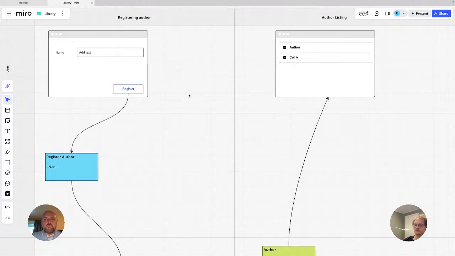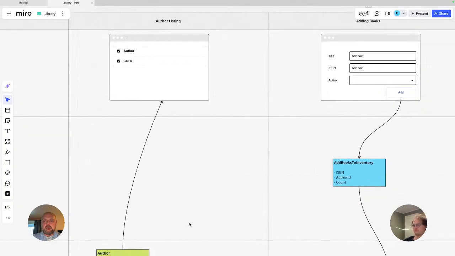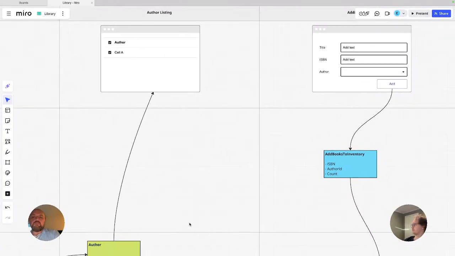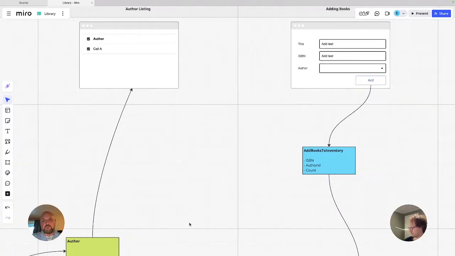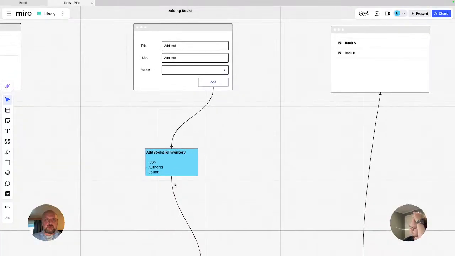So we have now the registering author and the listing. And the natural next step in my head is, okay, we now have authors and we need to have books that are basically associated with these authors, right? So think of it as now we're creating the inventory. So what we have in the drawing is this slice called adding books.